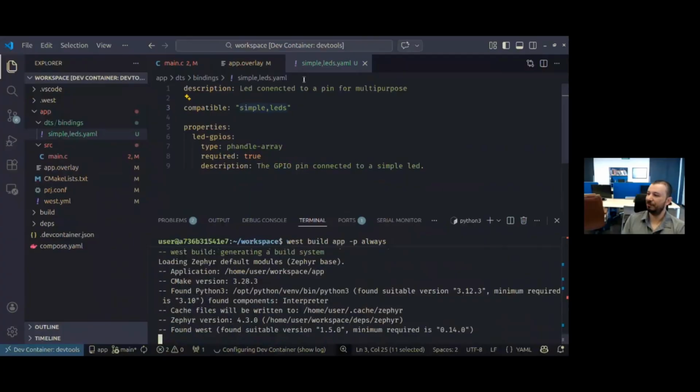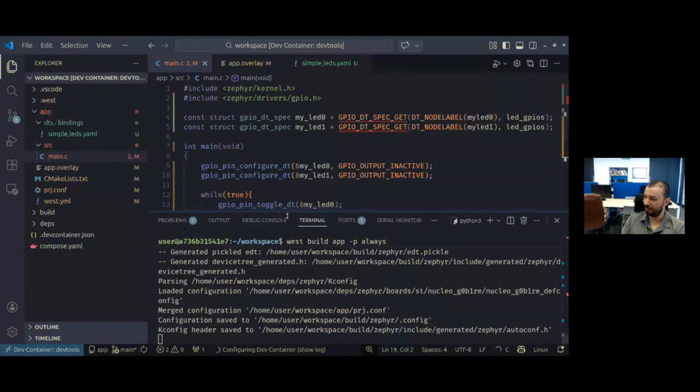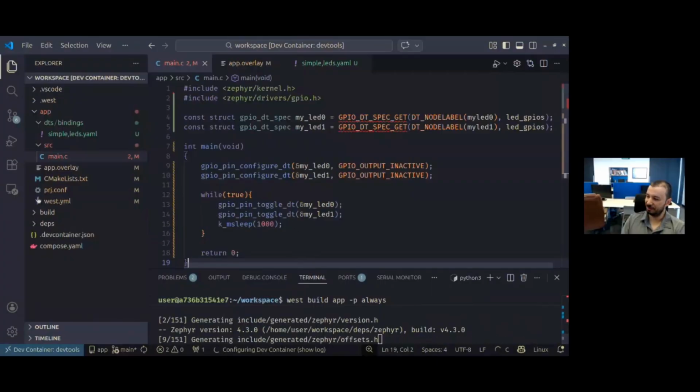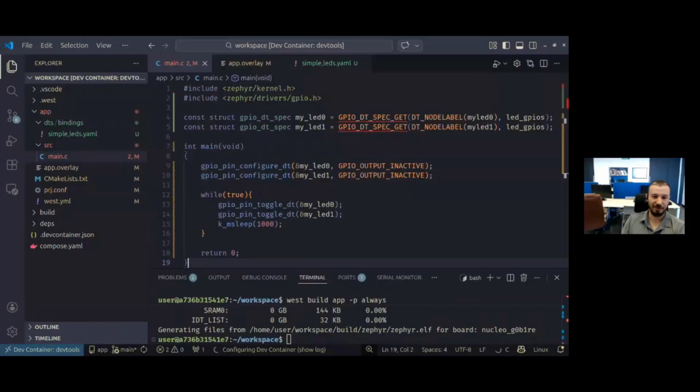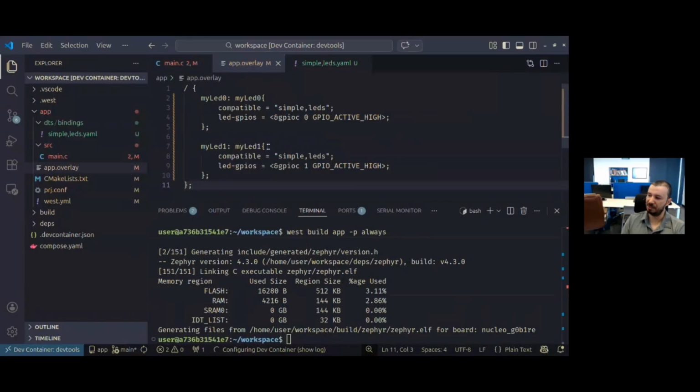Let's build again. Why not? Just to verify everything is correct. This is my code. And in this way, we can see that we can continue declaring. If we have more LEDs connected to our microcontroller, we can continue declaring them in the same specific way.